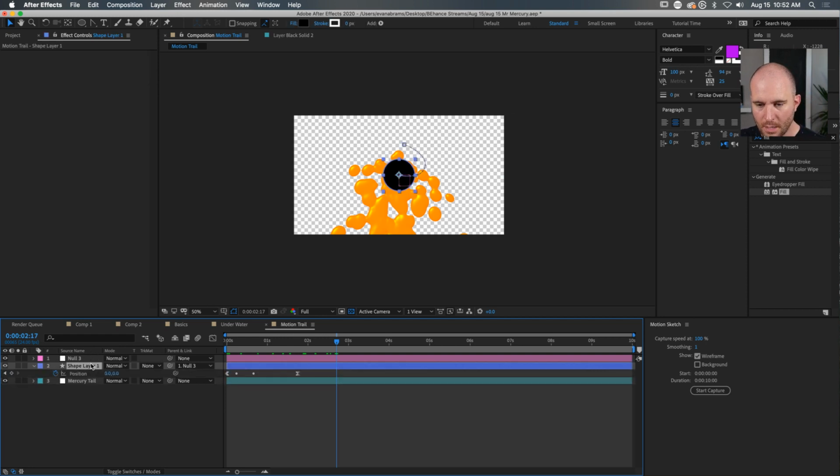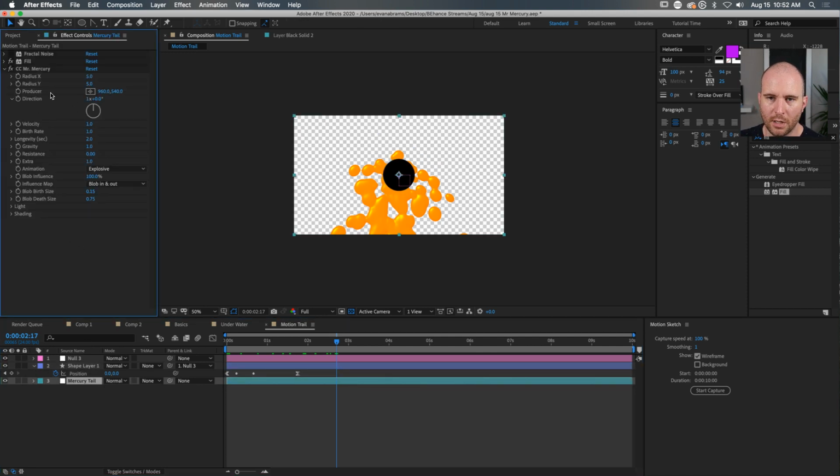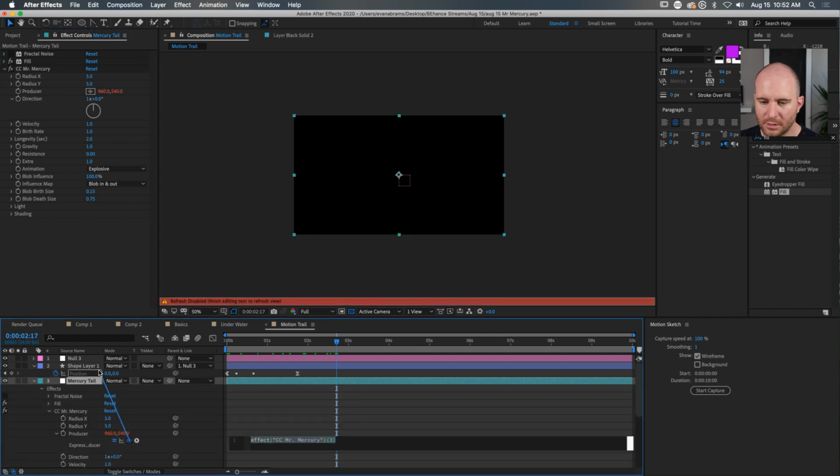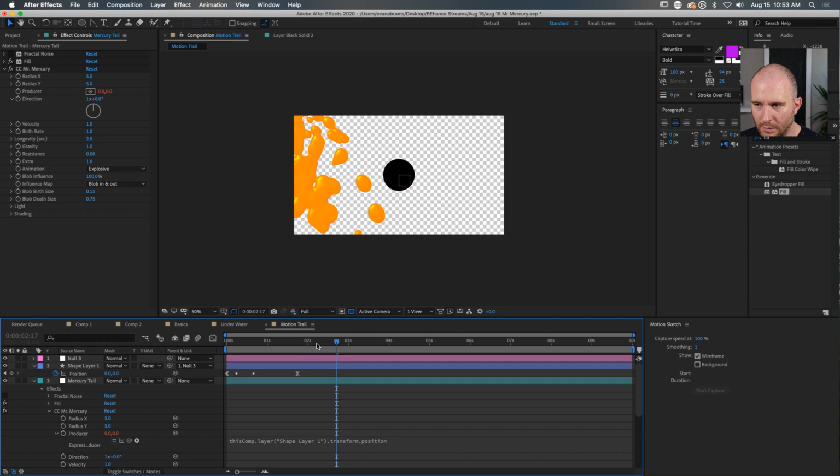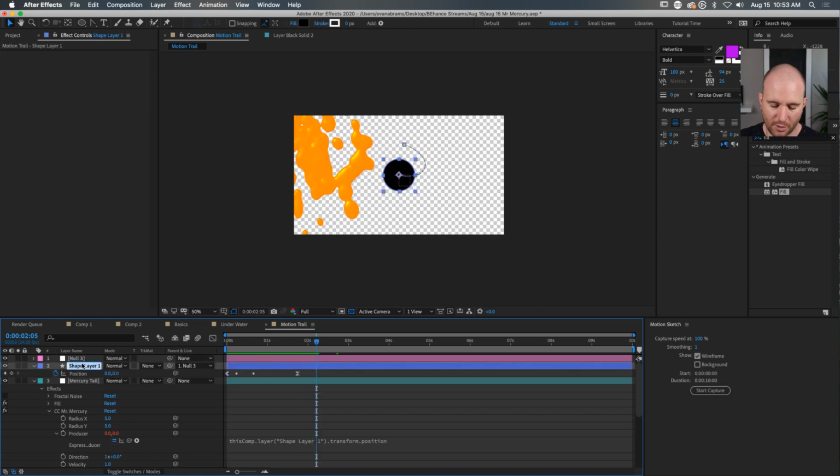Okay, so we have this position here. Well, let's just make the CC Mercury follow that. So we'll set an expression on this, and then we'll stick it on that. And it doesn't line up. Now, why doesn't it line up? Well, that is because the position of our hero element is relative to the null now. So it's not going to work super well.